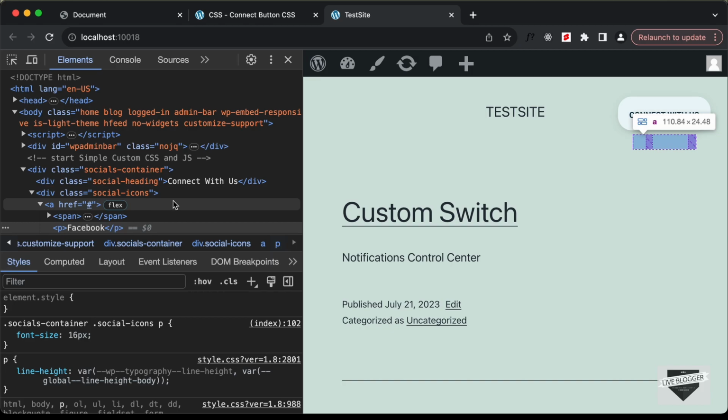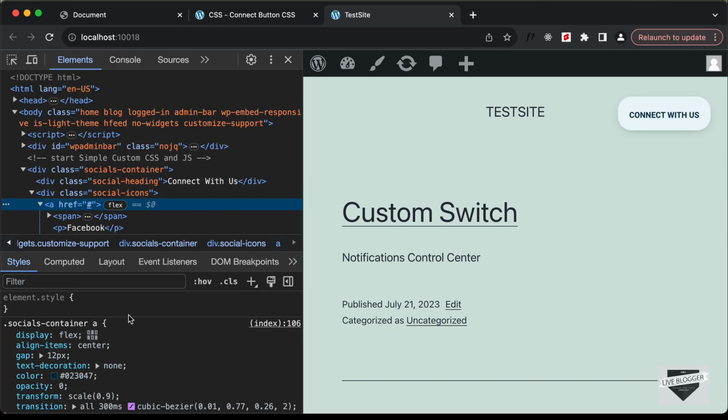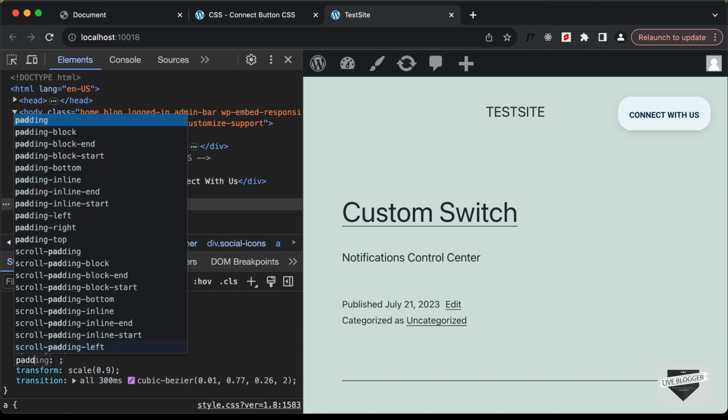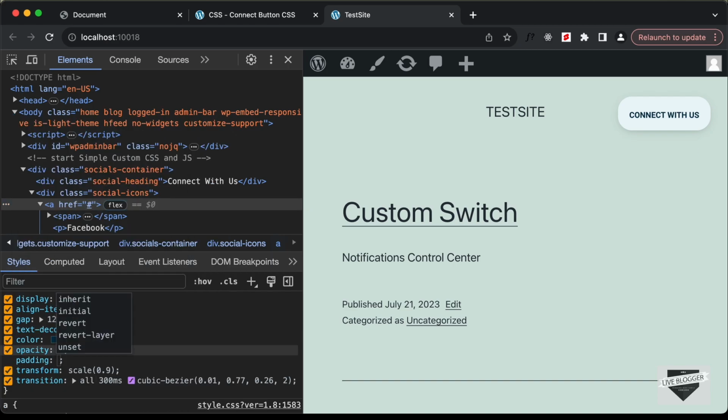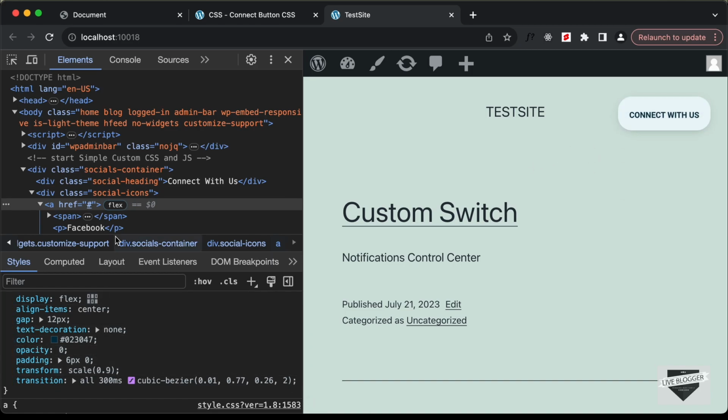So for that we need to select the anchor tag, and let's add some padding. So here let's type padding, and let's try 6 pixels top and bottom and 0 for left and right. And this is how it looks. So I think this looks alright. So let's add a padding of 6 pixels.